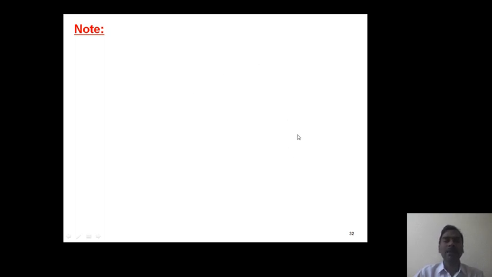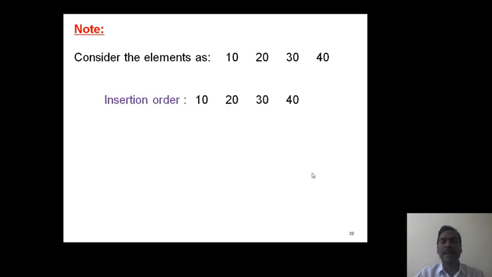For this, now observe this one. Assume there are 4 elements 10, 20, 30, 40. Now these elements are inserted into the stack. Now the insertion order is 10, 20, 30, 40. So stack allows insertions at only one end. So after inserting these elements, the topmost element is 40.